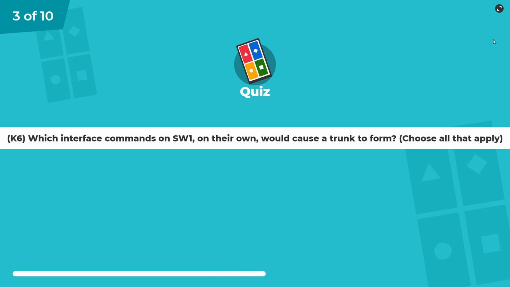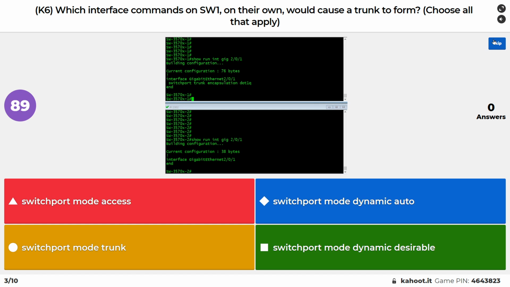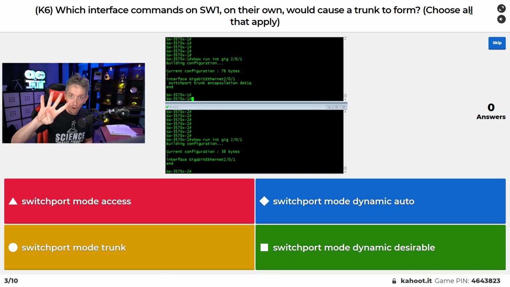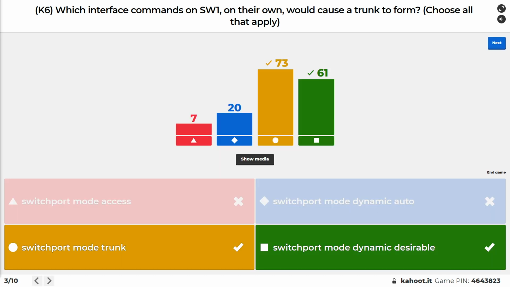Which interface commands on switch 1 on their own would cause a trunk to form between switch 1 and switch 2? All right, these are the two commands that, if we implemented either one of them on switch 1, would form a trunk. Switchport mode trunk would allow it to start negotiating, and switchport mode dynamic desirable would also have it start. By default, switch 1 is set to auto.